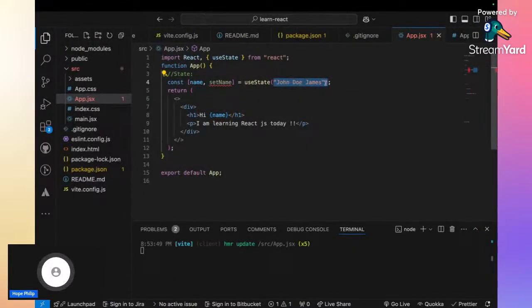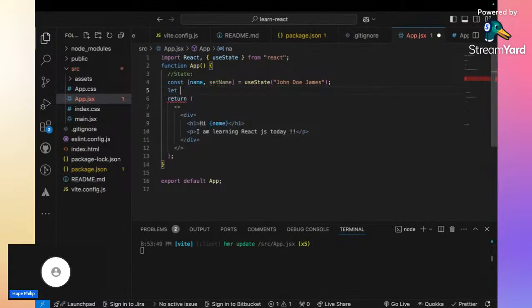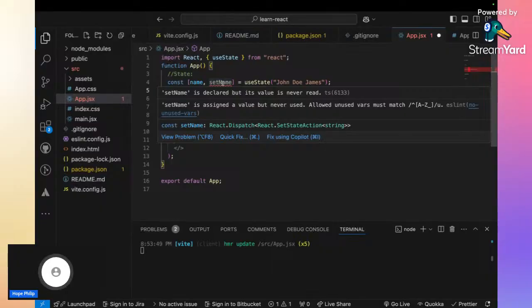Just like when we decide to set a name, we use let name, or let age equal 30. Cool. So now this is declared but not used. With React, you can do this, but the right way to do it in React, so you can always make reference to it and perform certain changes there, is by declaring it using the useState hook. This is used to make changes to it, just like I said.